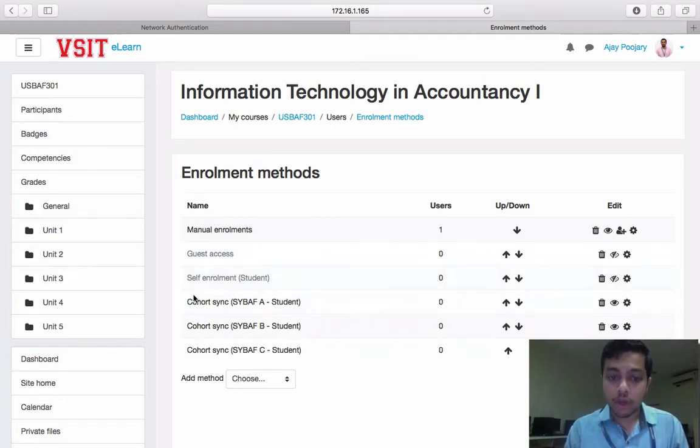Okay, now the beauty of using cohort is that if the admin adds some student into the A division, B division or C division cohort, they are automatically reflected in all the respective courses which are synced with them. And if the admin removes any student from the cohorts, automatically they are unenrolled from all the respective courses. So basically cohort is used for bulk enrollment into courses.